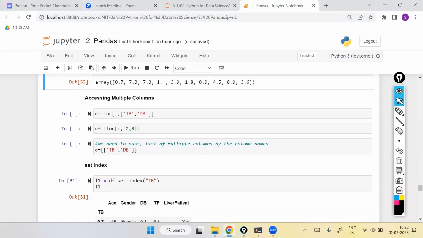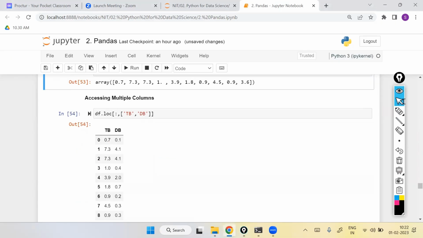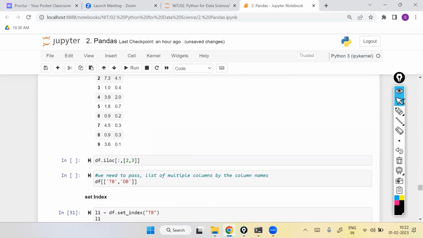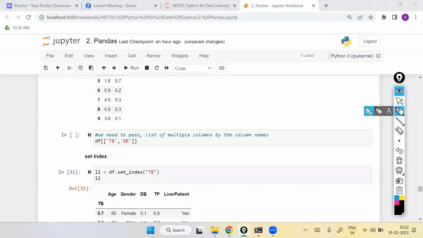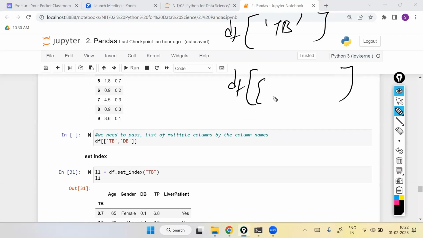Now, how to access multiple columns? By using loc, by using iloc, or simply without using iloc or loc. Three options. In the first option, just observe df.loc. What is the meaning of loc? Name wise. All the rows, and for the names, it is going to consider only TB and DB. For iloc, index numbers 2 and 3. With df of, if you are writing a single column, this is TB, as in the earlier example. If I want multiple columns, I use a list of column names. Whenever you want multiple, use a list. Remember, list. TB and DB.